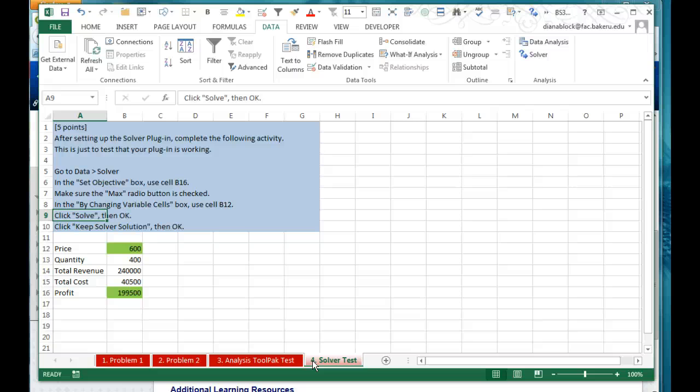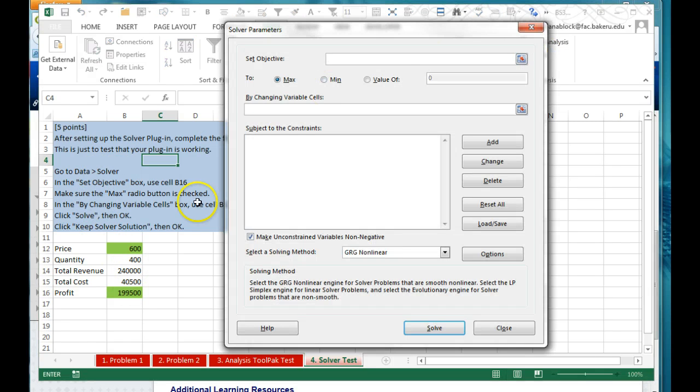So then the last problem is just a test to make sure you have Solver properly installed, which is this other tool up here. So again, all you're going to do is follow the directions with this information that's given here. It says to go to Solver, and then it says in the Set Objective box to select cell B16, and it tells you what to put into each of these boxes, and then it tells you to click Solve at some point. So follow all these directions.